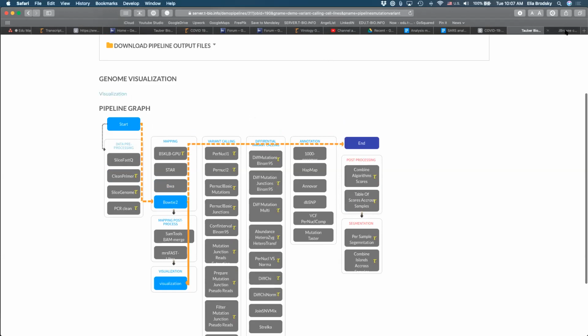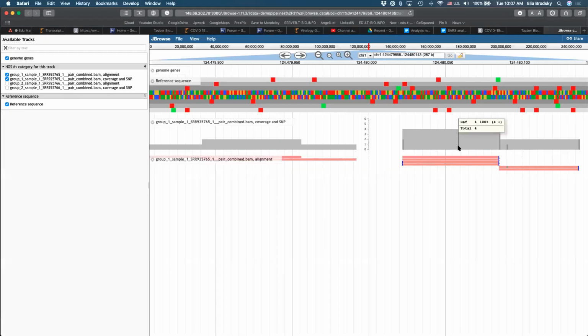Okay, the visualization link, you click on it, and it takes some time for it to load because, what do you think this reference genome is? Who can tell me? What is the reference genome that we're using here? Okay, does anyone know what this reference genome is? How would you know what this reference genome is?